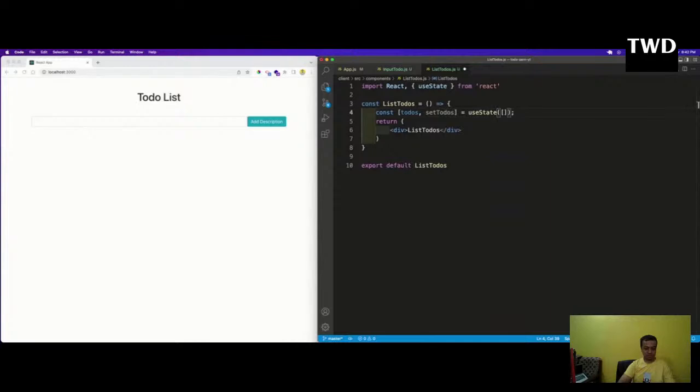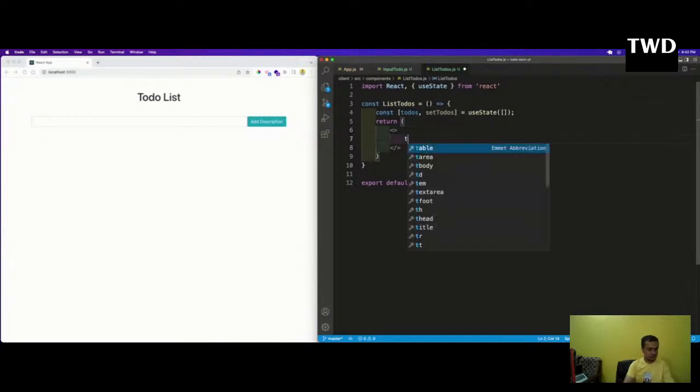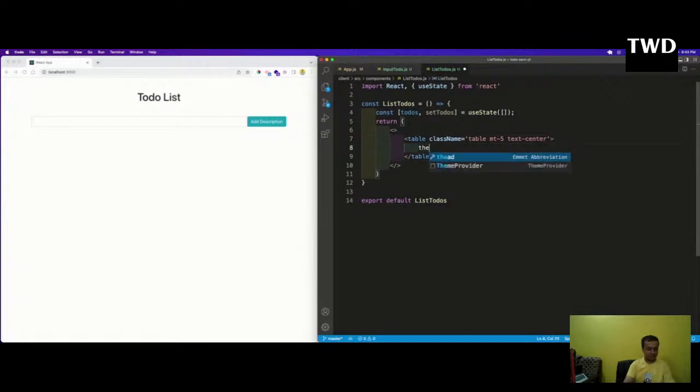Then let us have a table here. So let us create the table first, and we'll create a cool bootstrap table here again. So I'll come here and do that first. Let us create a table, and inside this table will be a bootstrap table. So class name is equal to table mt-5, and text-center will be there, and then it will be a thead.